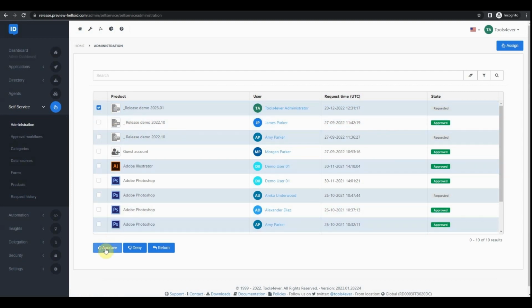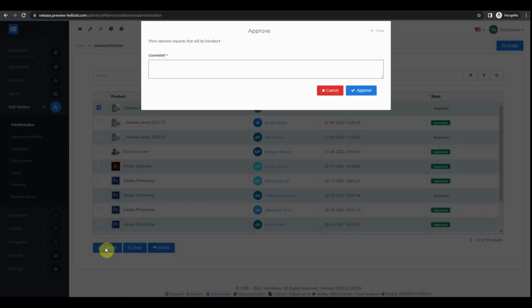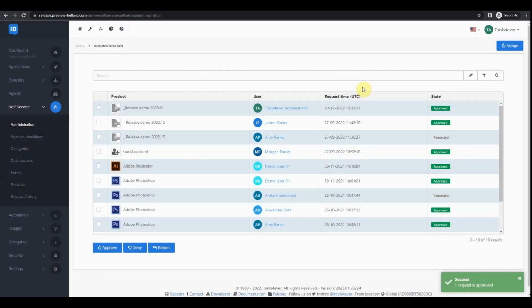A confirmation pop-up is shown and we have to enter a required approval comment before we can approve the product request. We can enter, for example, "Yes, you can have the product." And then we can click on approve. As you can see, the product request is now approved and we can switch back to the request history and open the request history details for this product request.